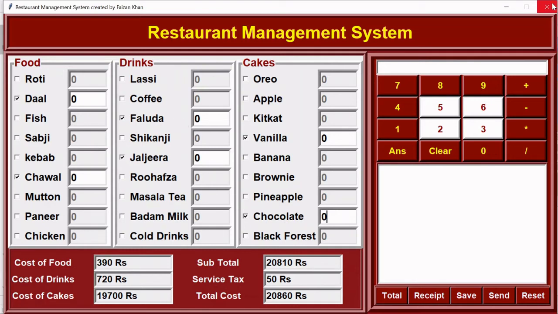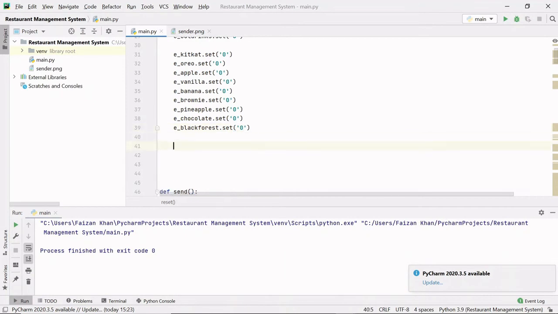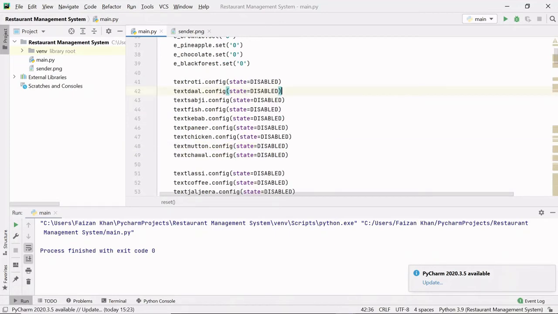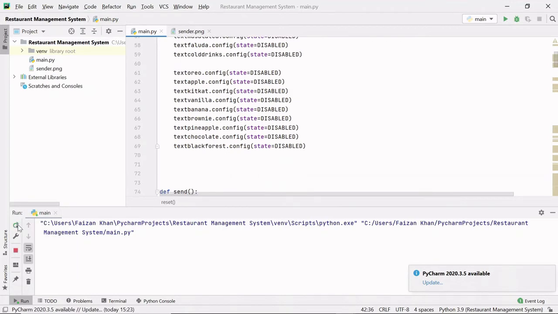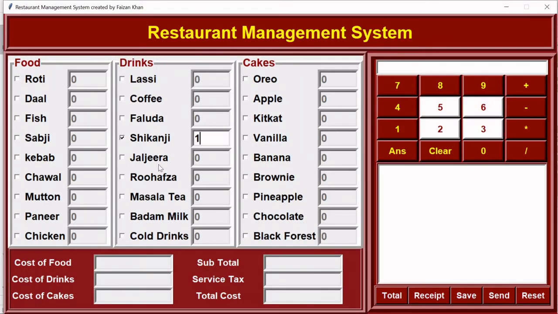I also want to disable these entry fields. So after this I'll write the text roti config method and I'll set the state back to disabled. In the same way I will do it for the rest of the entry fields. So I have disabled all the entry fields' state inside this reset function. Let's see. Let me select a few items. Now if I click on total receipt, and now the reset button, you can see firstly 0 is set and then the state is disabled.